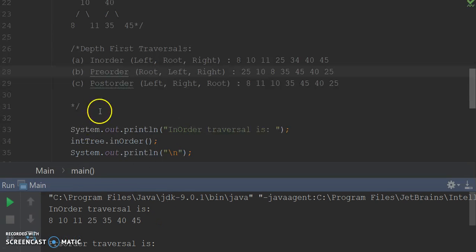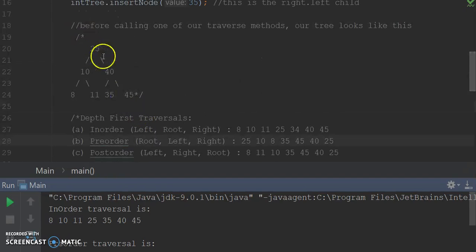Okay, so let's go to in order, which makes sense. We go all the way down here to the left. So we get 8. We go to the root, 10. And then we go to the right side of that root. We get 11. We go up one level, go to the main root, and then we traverse all the way down to the left side here. We get 35, 40, 45. So that looks good.